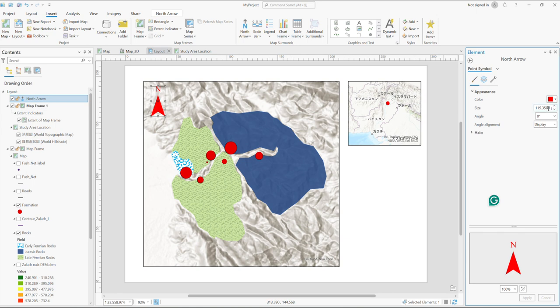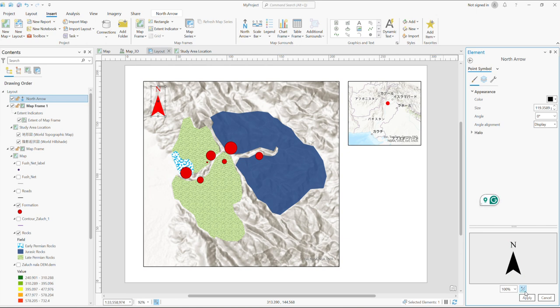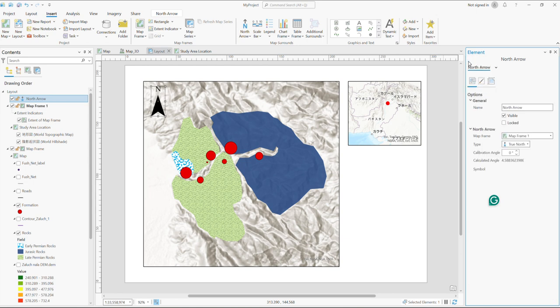Black one is okay. Okay, and go to the, yes, this is the visible, and you can also make it visible on the main frame, but I think this will be enough for me. This will be true north. You can also use magnetic north. This is a different north variation. So this true north will be okay.